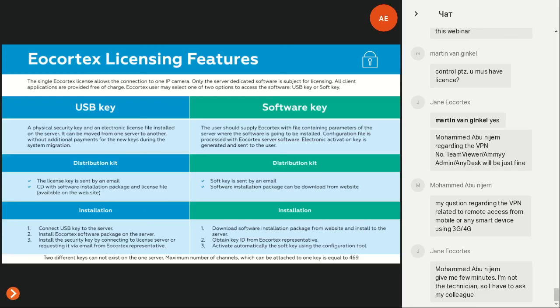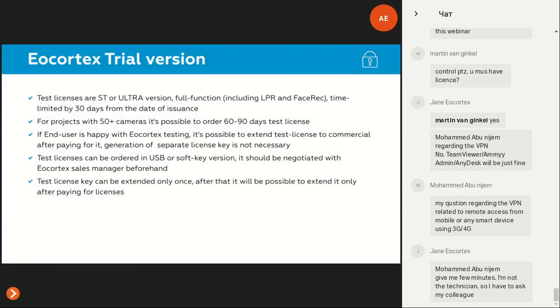If you want to try our product, Eocortex, you can try it. We can provide you with an ST or an Ultra version, and you can test this kind of license for about 30 days, so about 1 month. But if you have a really big system, let's say more than 50 or 100 cameras, we will allow you to test Eocortex for about 2 or 3 months, which is very good.